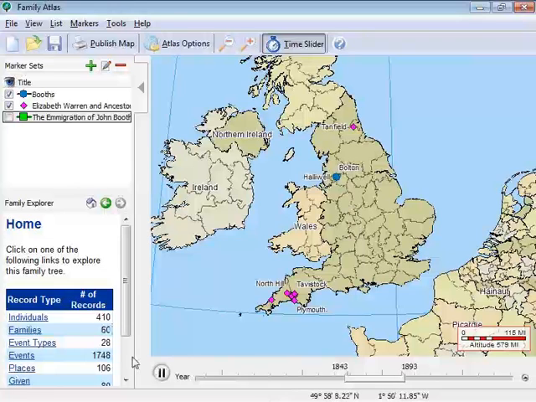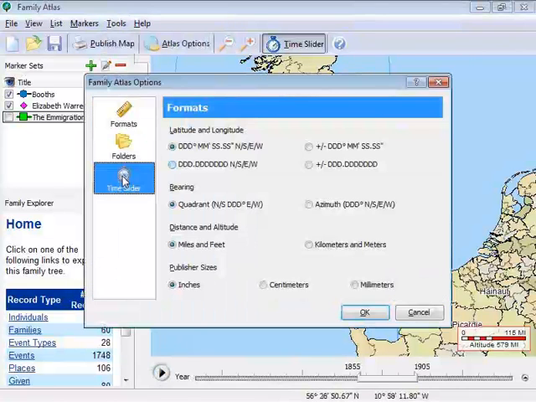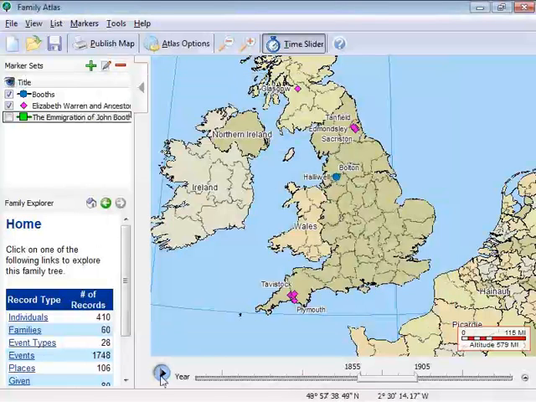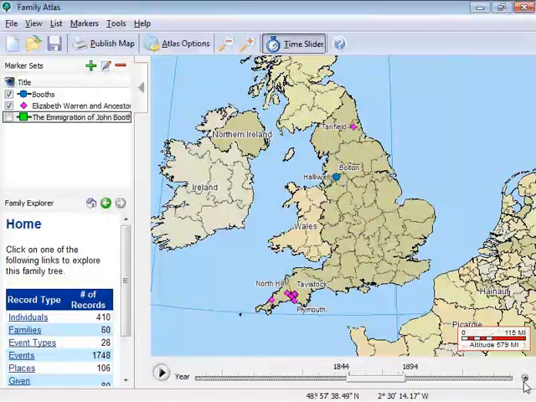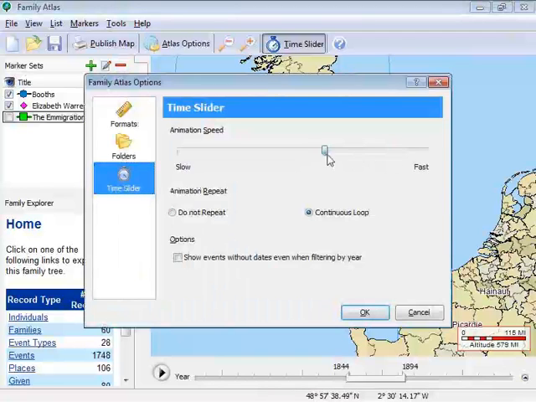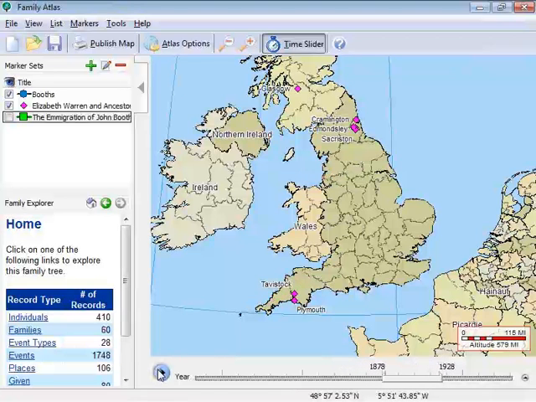Okay, now I can just stop that. I can make the time slider move faster or slower up under Tools, then Options. There's Time Slider. I can change the animation speed. I can make it go faster or slower. You can also get there by clicking on this little circle button in the lower right-hand corner of the time slider. It will take you there so you can just tweak the speed, whatnot. Okay.